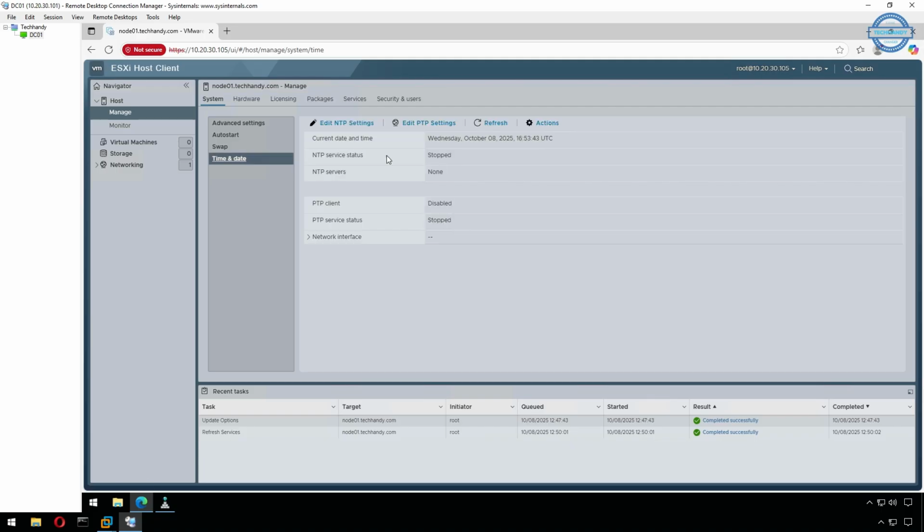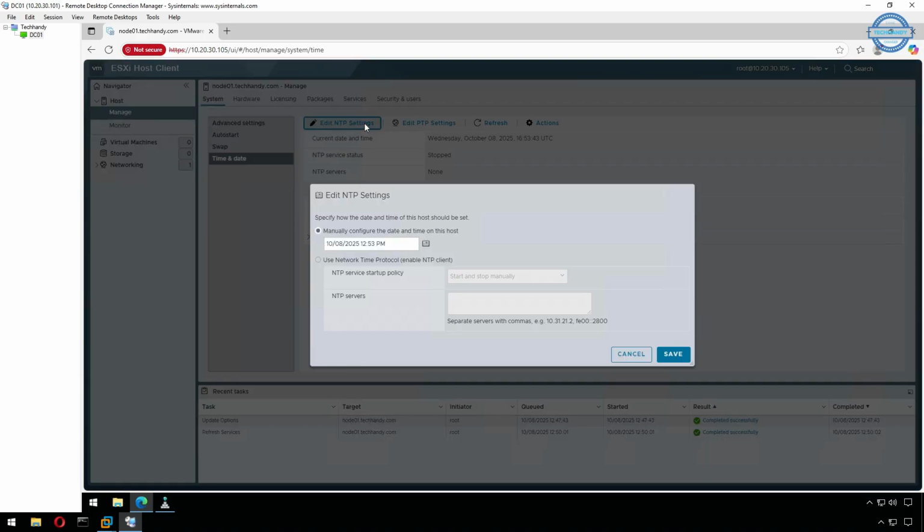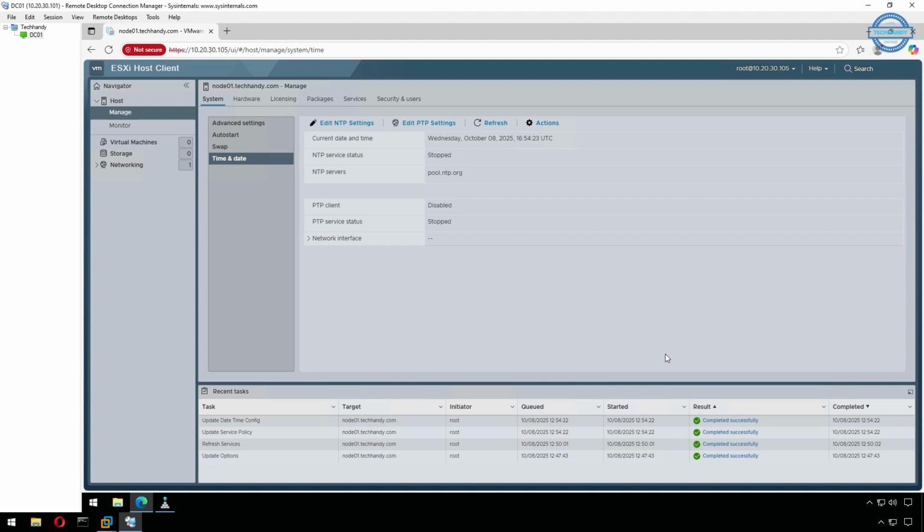In the web interface, navigate to manage system time and date. We are going to set the NTP service to start and stop with the host. Select Use Network Time Protocol, NTP, and add your preferred NTP server address. For example, we are setting the global NTP server pool.ntp.org. You can set it based on your company's internal NTP source.